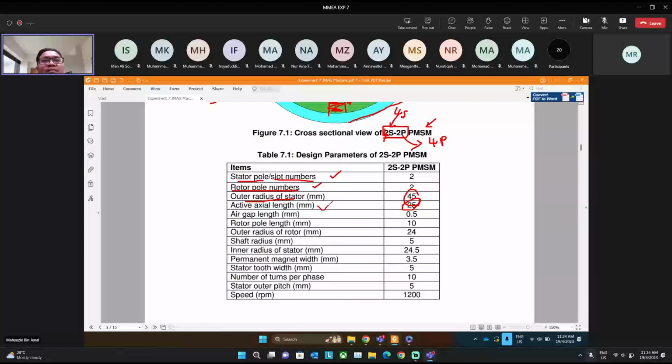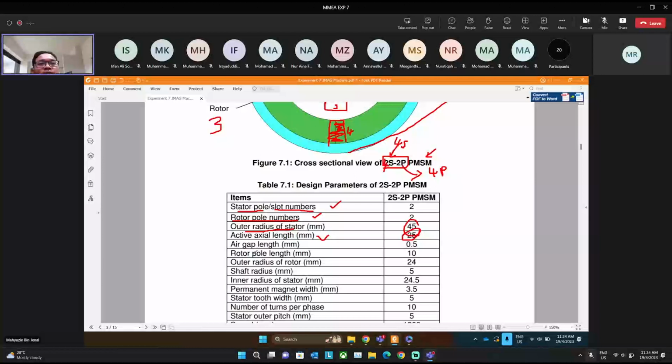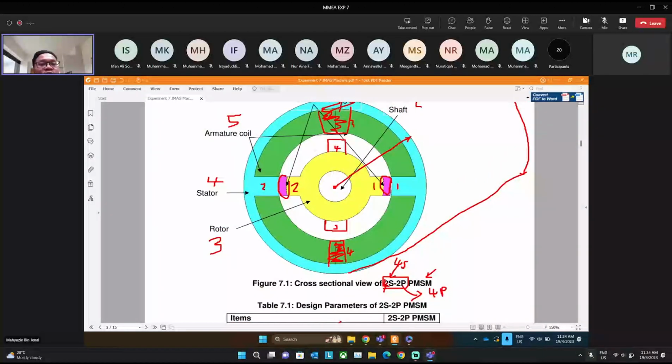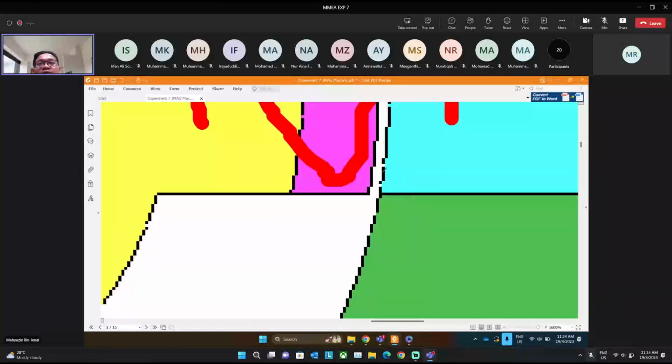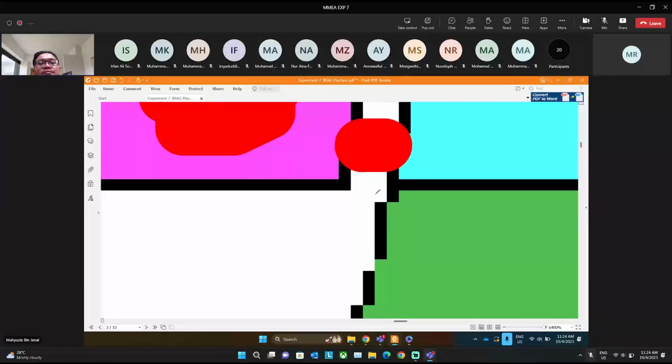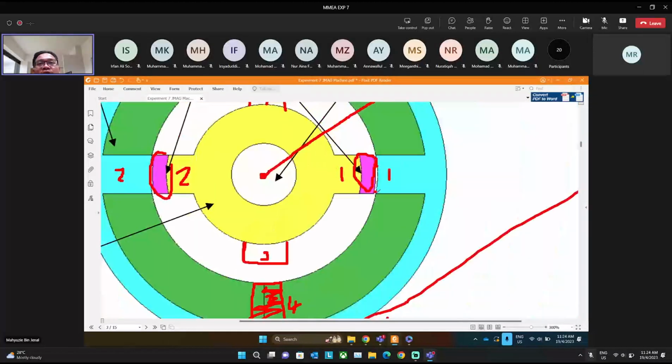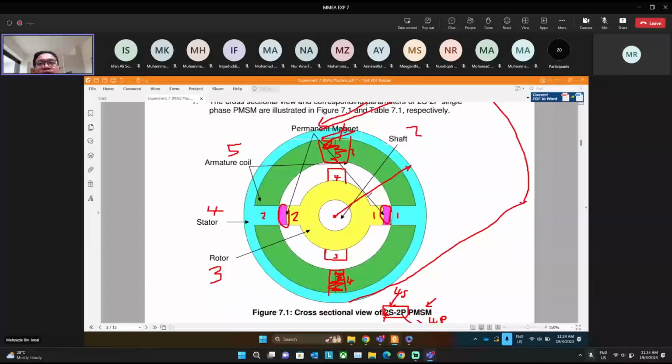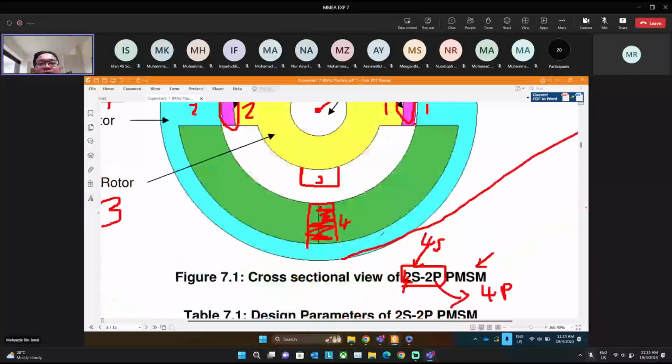This item number 4. Right. So the air gap length is a very small one, 0.5, actually in between the rotor or permanent magnet and the stator tooth over here. Okay, here this is the air gap. All right, air gap of the rotor and the stator. Okay, and then what else?